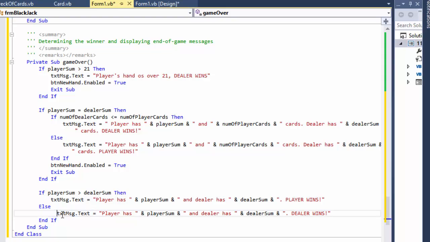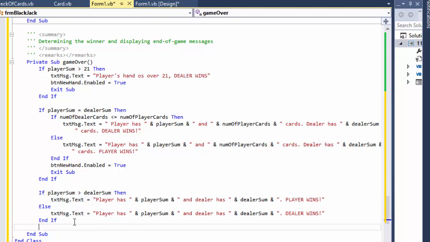It means that the dealer sum is greater than player sum, and that can actually happen. Right, never mind. Because dealer is trying to match. So if player has 17, the dealer will play until it has at least 17, but it can have, of course, more. It can have 18, and then it will stop because it wins. The dealer will win in this case. Alright, and the button new hand enabled equals true, so we can start a new game. And I believe this is really all. Let's run it.